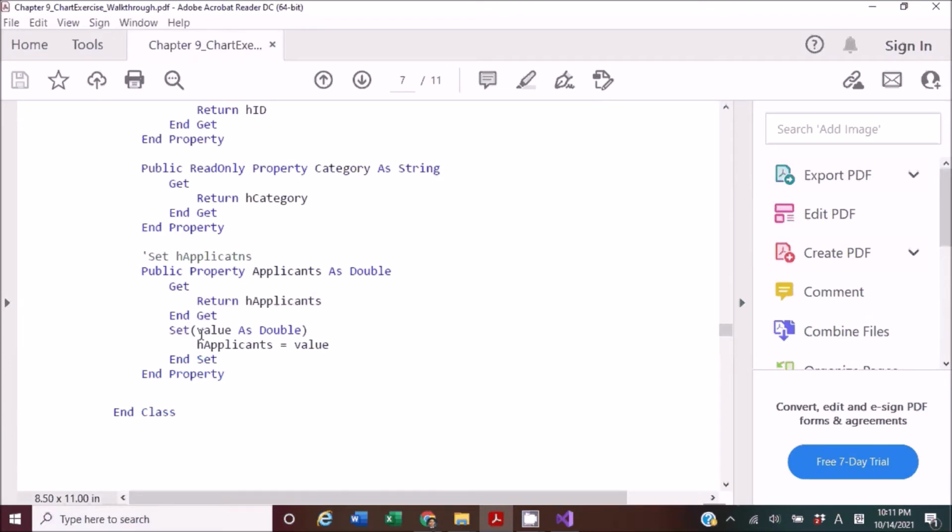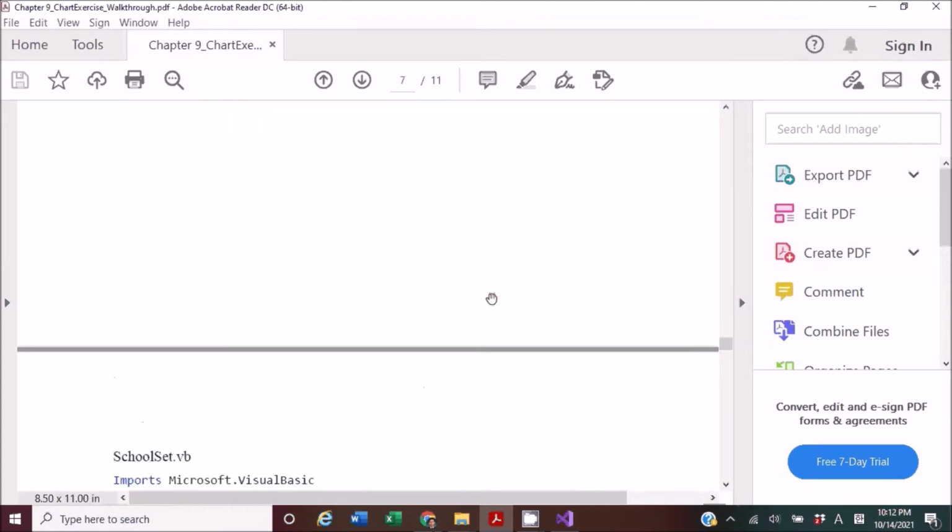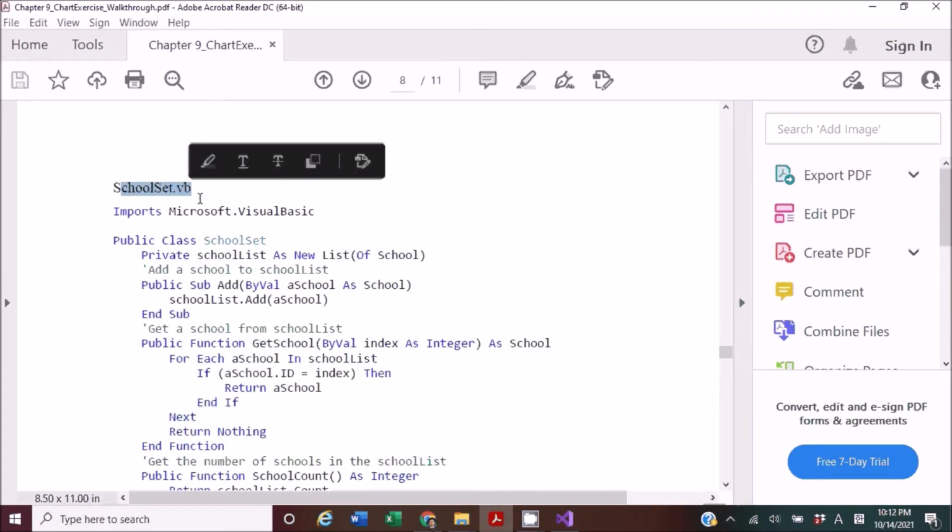This is the format: set value as a double, so you can store the double value. The set takes the double value as an argument, and then we will store this value into the applicants. Can you understand it? Right, so it's not really hard. Let's move forward.